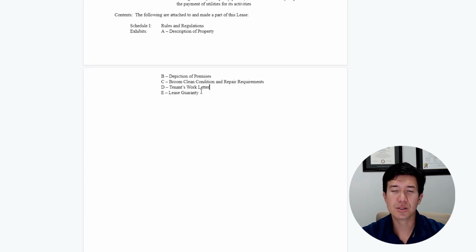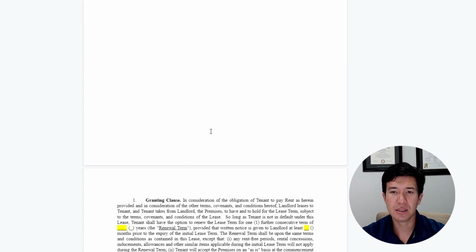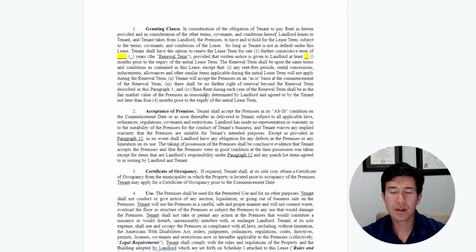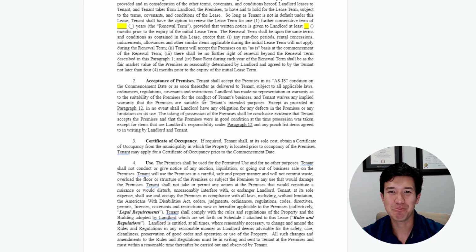Tenant work letter just describes what they're going to do. Lease guarantee, if applicable. So again, I'm going to kind of go through these things with comments on what kind of jumps out to me as non-standard. It's not quite going to be a robust line by line every single item, but if you're looking for something like that, contact me. I can make another video. I can do a consultation.